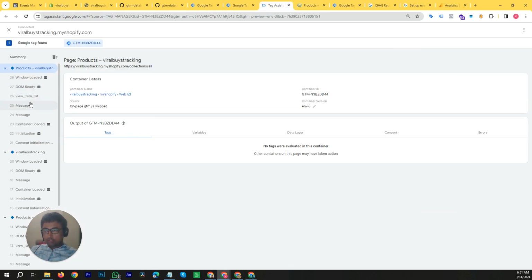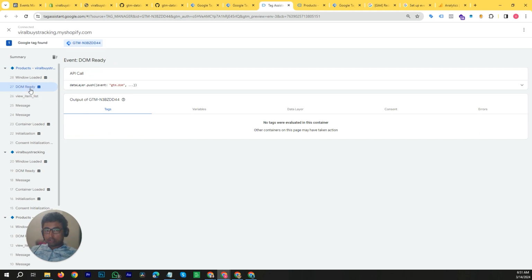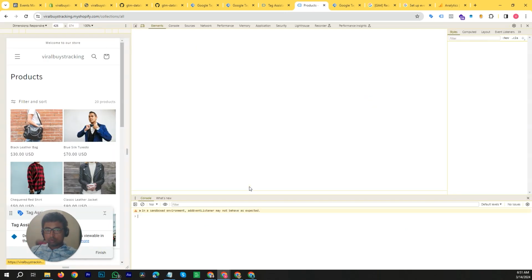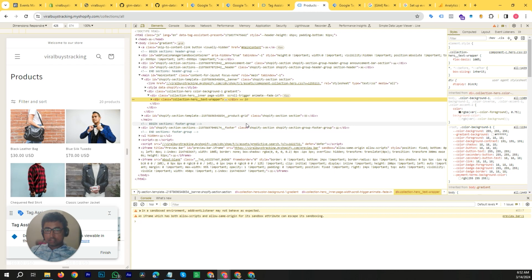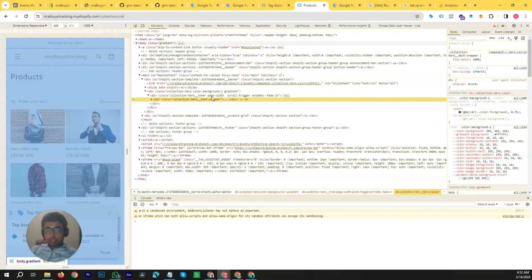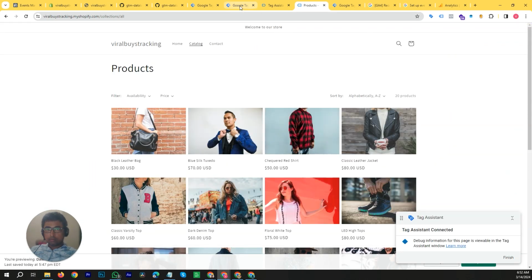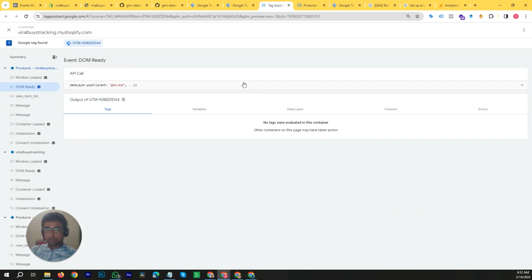And in this page, we have DOM ready. What is DOM ready? As we know, on any website, if we go to inspect, we can see its document object model, the HTML, CSS, JavaScript, all the codes which make up the site. That is the DOM, document object model. So the DOM ready event means the web page loaded on a browser.